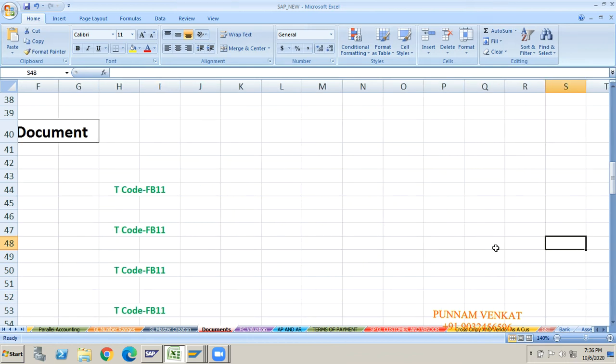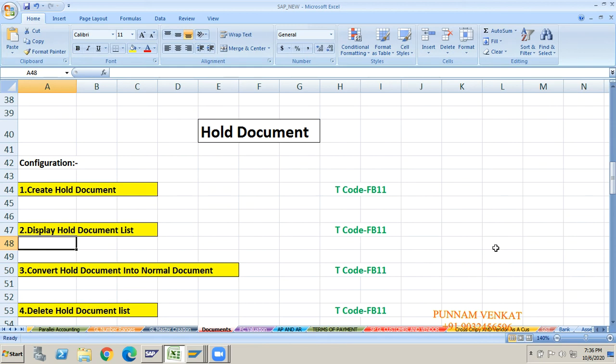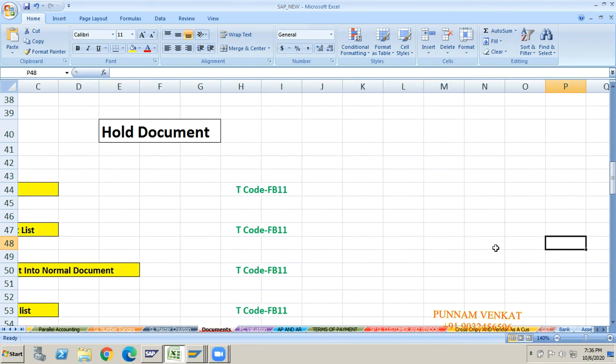What is meant by hold document? This hold document is also an end user activity. Listen carefully. When an accountant needs to post any accounting entry, he requires a debit transaction and credit transaction, and business area, profit center, segment, document date, posting date. He requires some parameters, right?